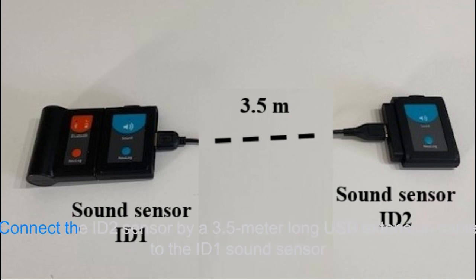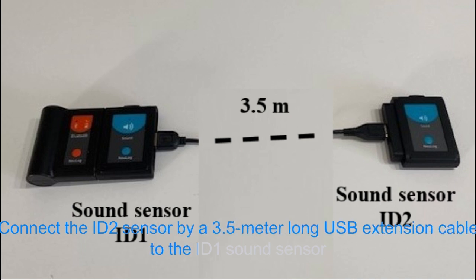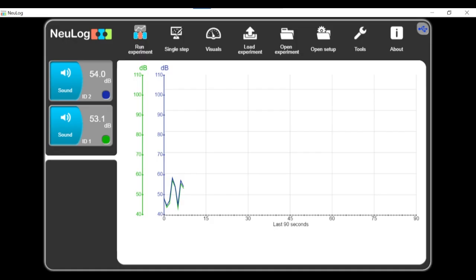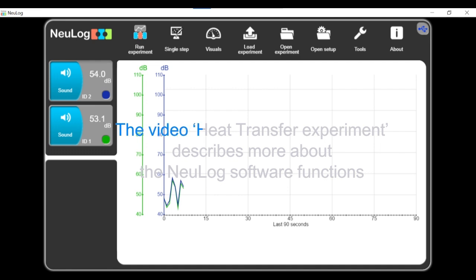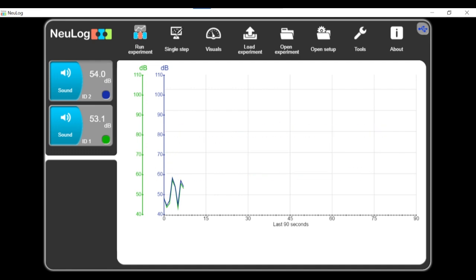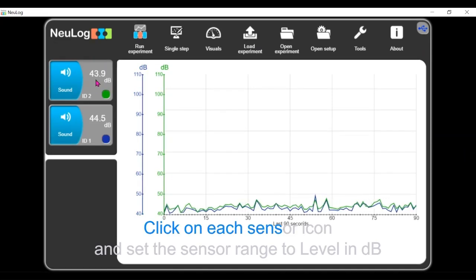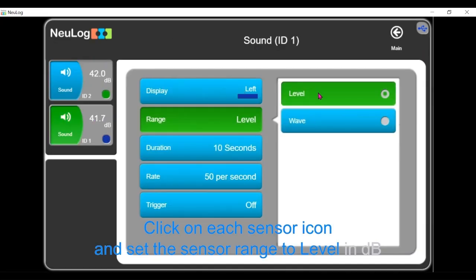Connect the ID2 sensor by a 3.5 meter long USB extension cable to the ID1 sound sensor. The icons of the 2 sensors will appear on the screen. The video heat transfer experiment describes more about the NeuLog software functions. Click on each sensor icon and set the sensor range to level in dB.